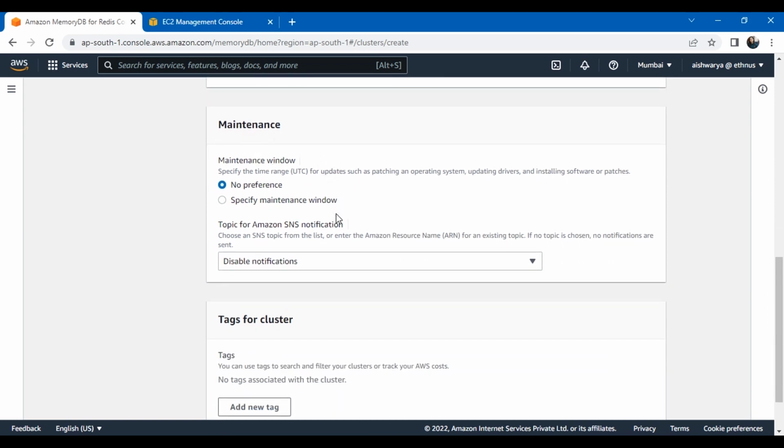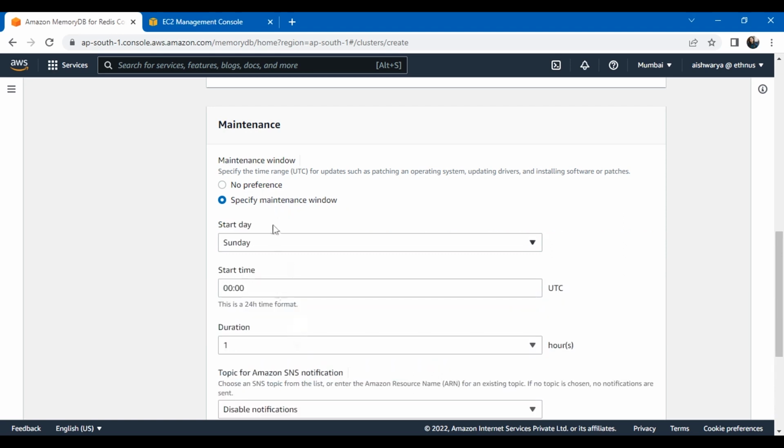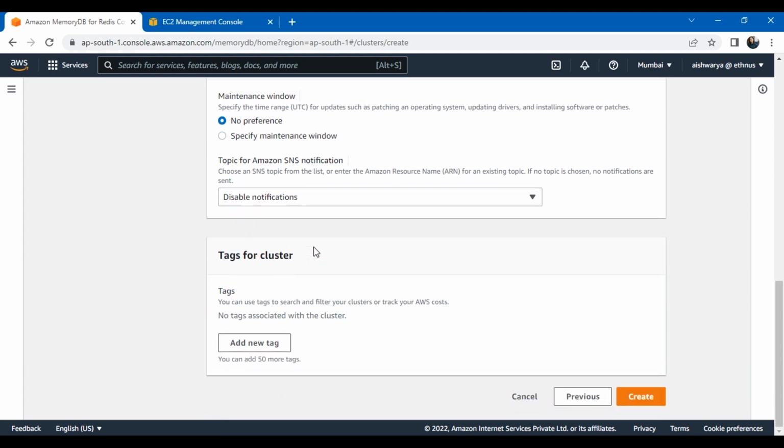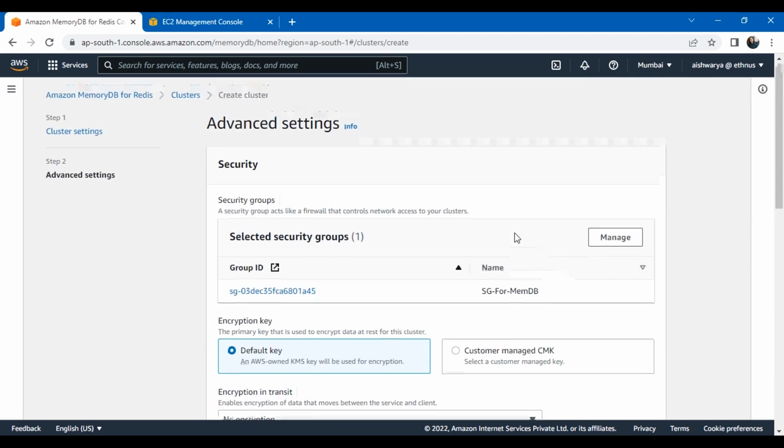Then for maintenance, do you have any specific preference for the time at which it should be performed or not? So I am saying no preference, and if I want, I can specify a maintenance window. Do you want the notification for this or not? I am disabling the notification. Okay, so that's it. The main settings have been done.